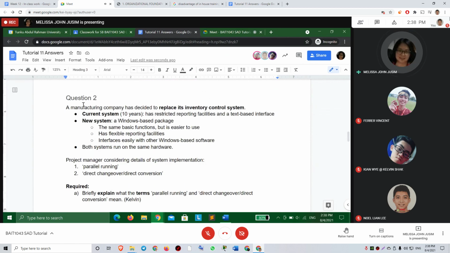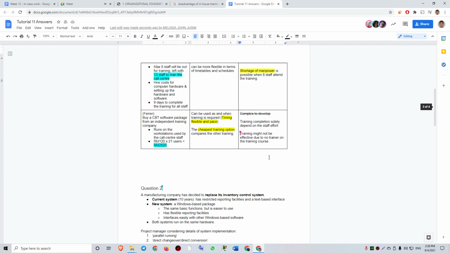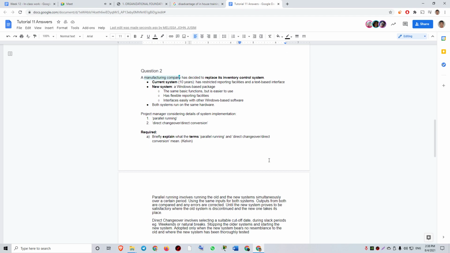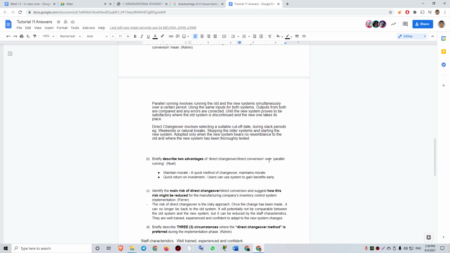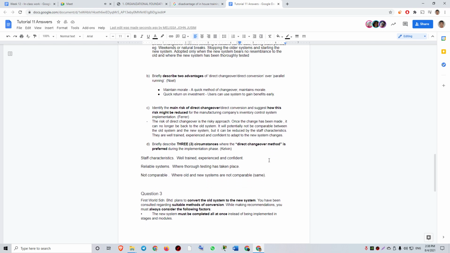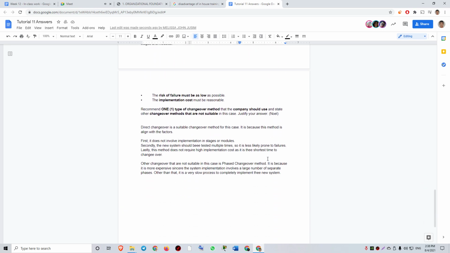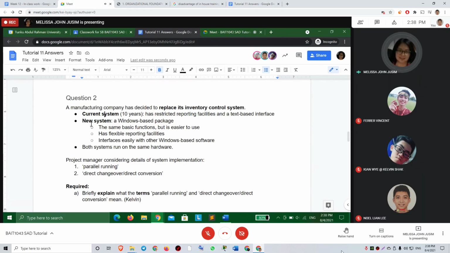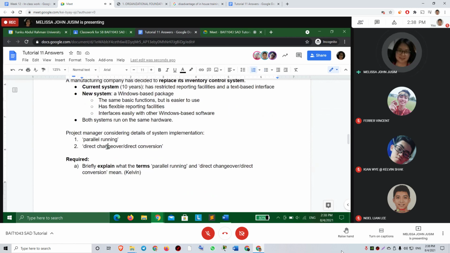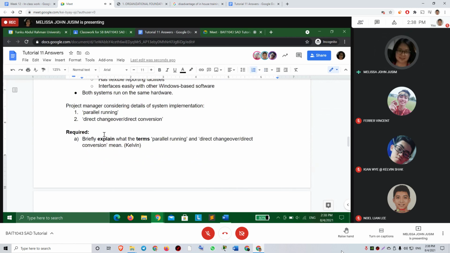Okay, manufacturing company. This time it is a manufacturing company. They want to replace the inventory control system. The current system is 10 years old with this problem. New system. Both systems run on the same hardware. So they are considering parallel and direct changeover. Explain what the terms parallel running and direct changeover mean.